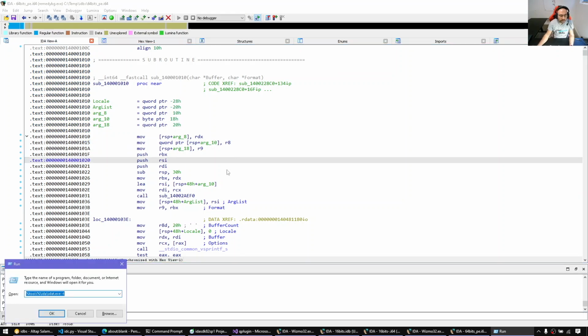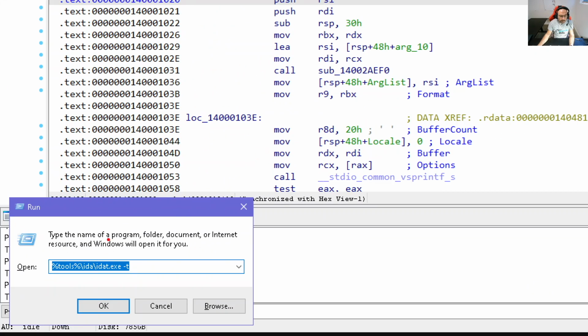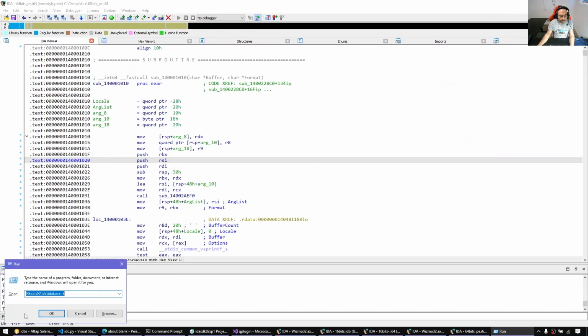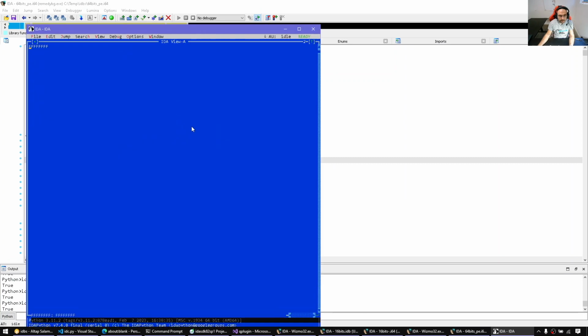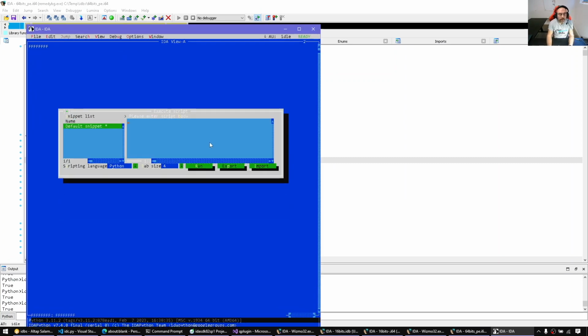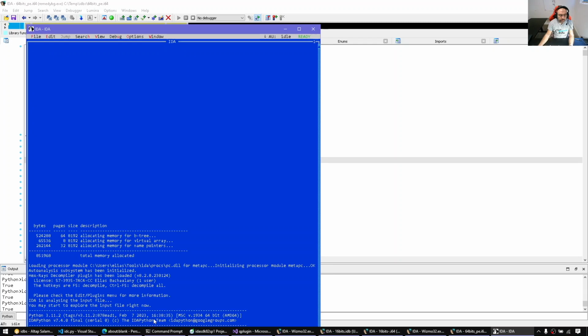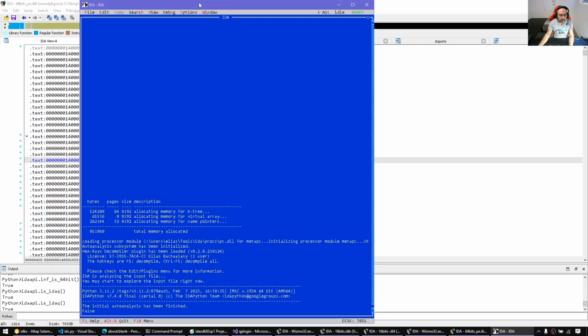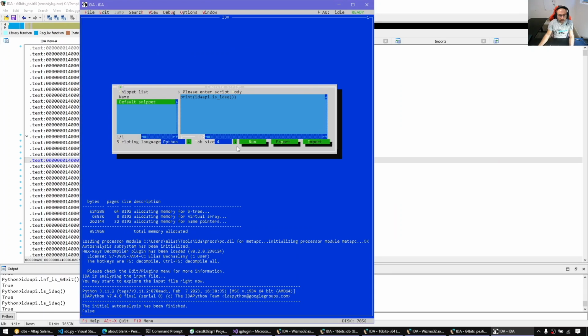Now if I run IDA text UI, idat.exe -t for just an empty database, and open the snippet window and print ida_kernwin.is_idaq, run it, we should see false. We are not in IDA Qt, we are in IDA text UI. Great.